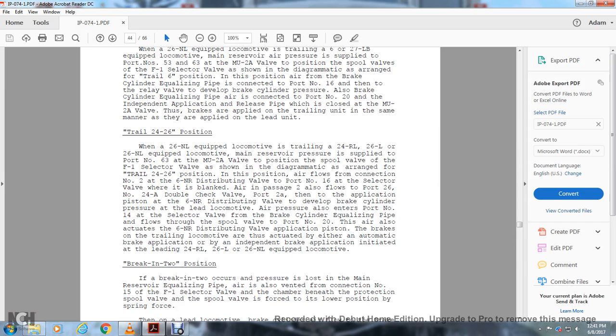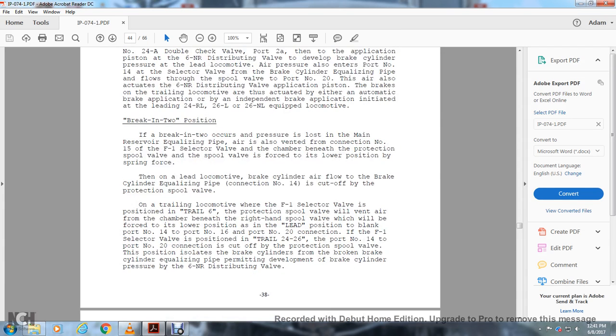They are actuated either by automatic brake application or by independent brake application initiated by the leading 24RL, 26L, or 26NL equipped locomotive. Brake in 2 position: the brake in 2 occurs with the pressure lock of the main reserve equalizing pressure air, venting with connection number 15 with the F1 selector valve to the chamber beneath the protection spool valve. The spool valve is forced to its lower position by spring force on the lead locomotive, with the brake cylinder airflow with the brake pipe cylinder equalizing pressure connection 14. Number 14 is cut off with the brake protection spool valve.